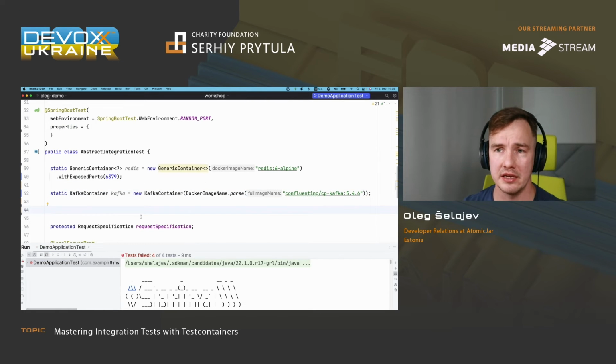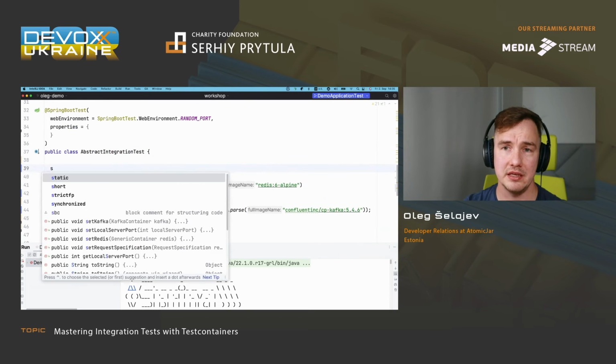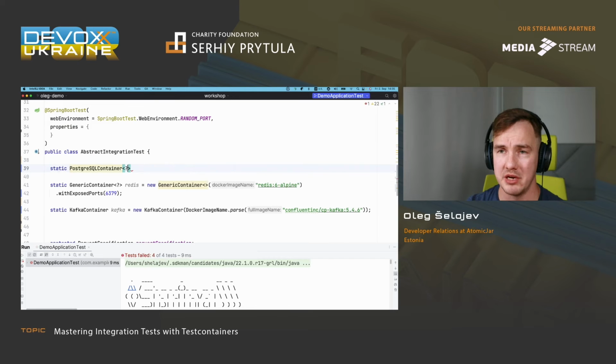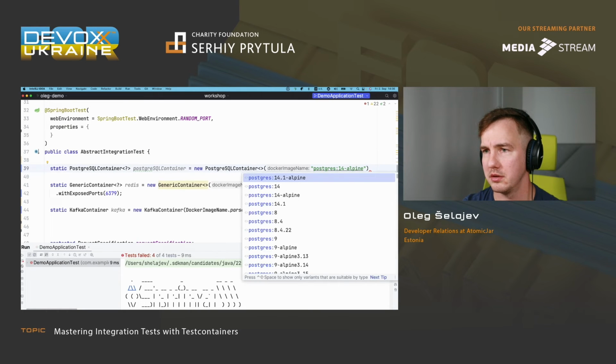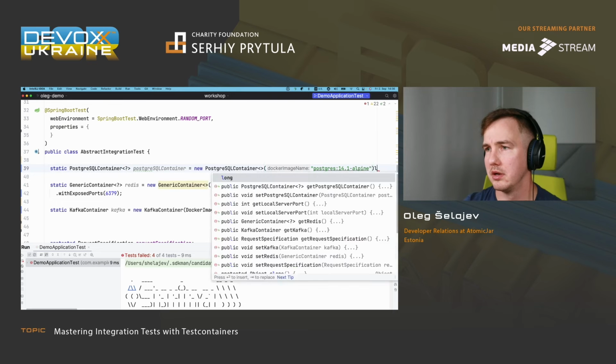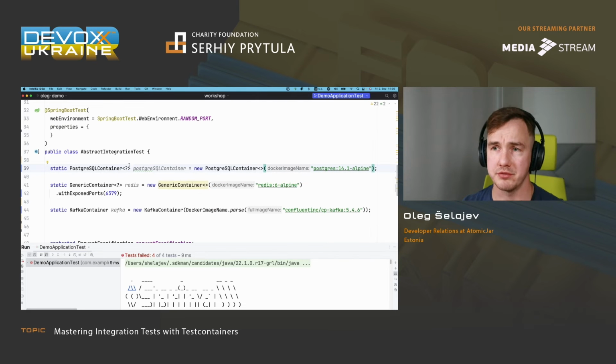I can do the Kafka containers with just one line, and I can also do the Postgres. I'm going to say that I want my Postgres container. Okay, a new Postgres container, and then we can just use Postgres 14 Alpine. Is it Postgres? Yeah, okay. This is my Postgres.